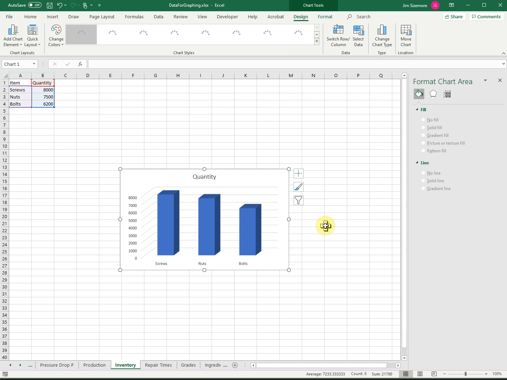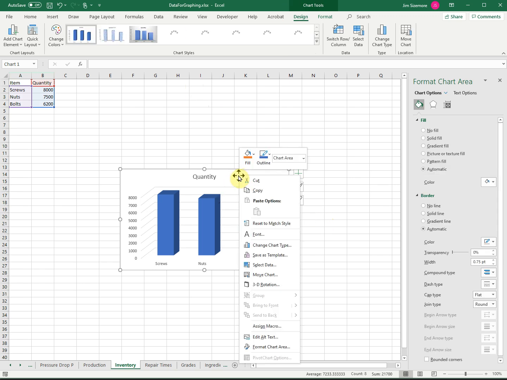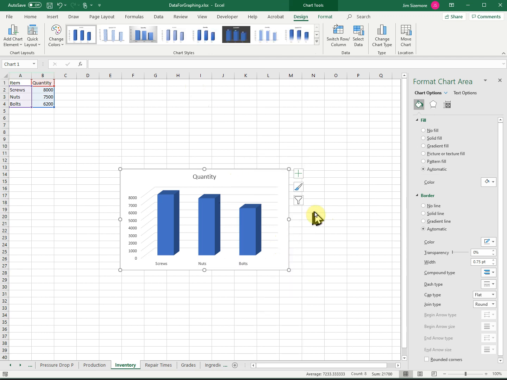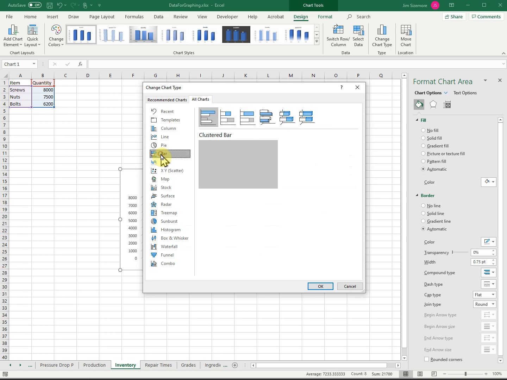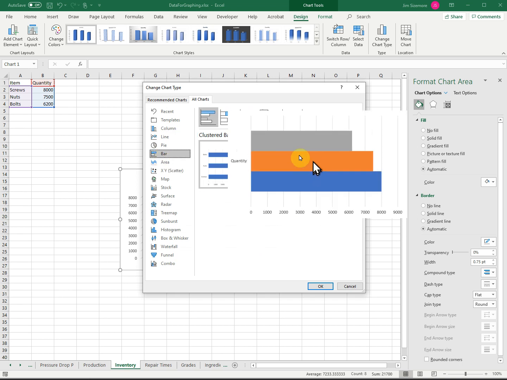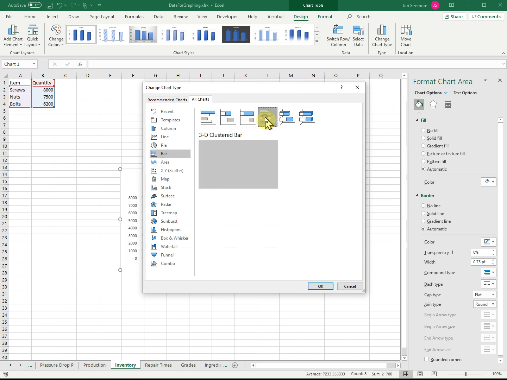Let's go ahead and do this. Voila, 3D column. You can right click, by the way, and you can change chart type, which allows you to pick, okay, here's a column, here's a bar. Now, the difference is a column chart goes up and down, a bar chart goes sideways. There we go.